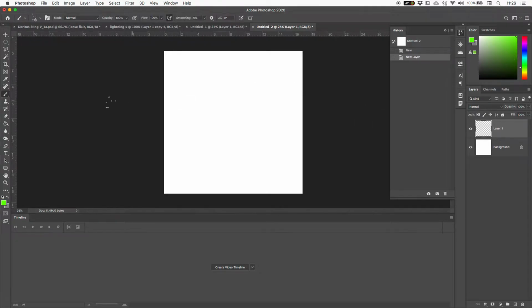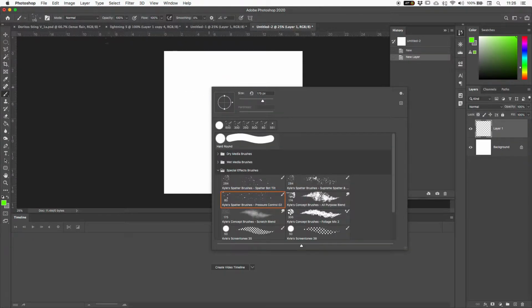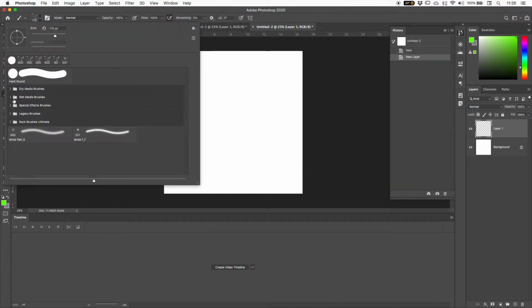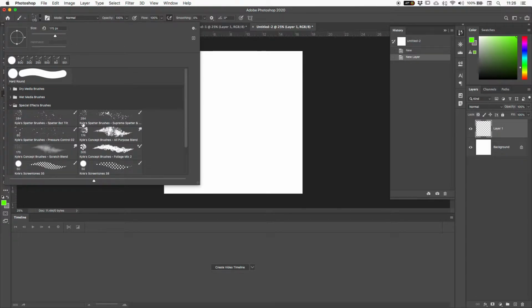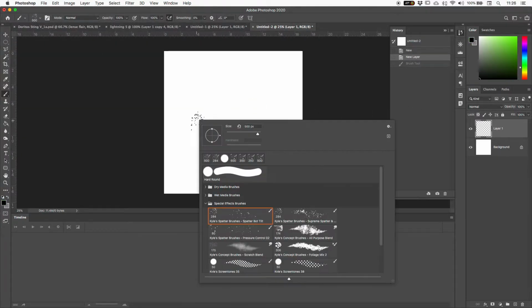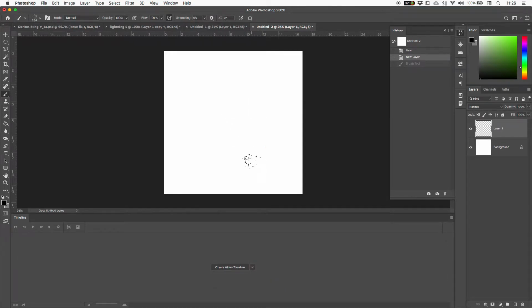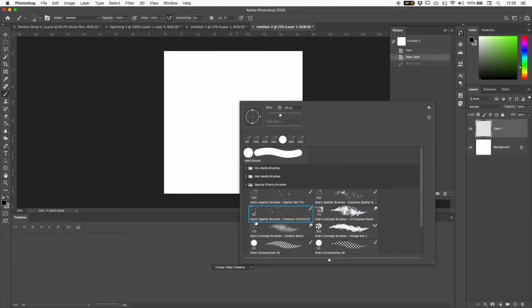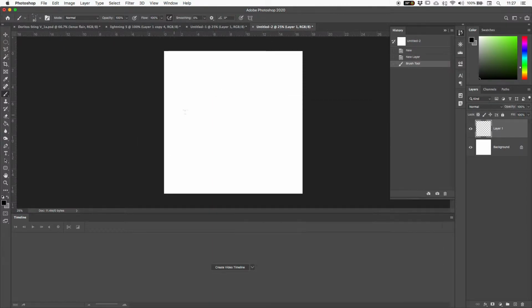I'm going to go B for brush and go to my brush selectors here, or you can right click, and if you don't see this originally, go to special effects brushes, and we've got some splatter brushes, but you can really use anything you want. You can just use a round brush and create some particles. And let's just have a quick look at what these are. Let's select black for this, and some interesting little ones here. Let's try some other ones. And I might go with this one here, which is Kyle's Splatter Brush Pressure Control 02.